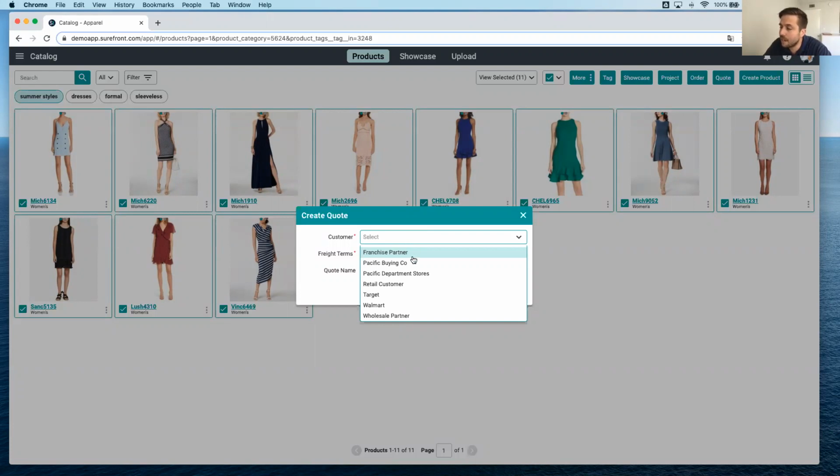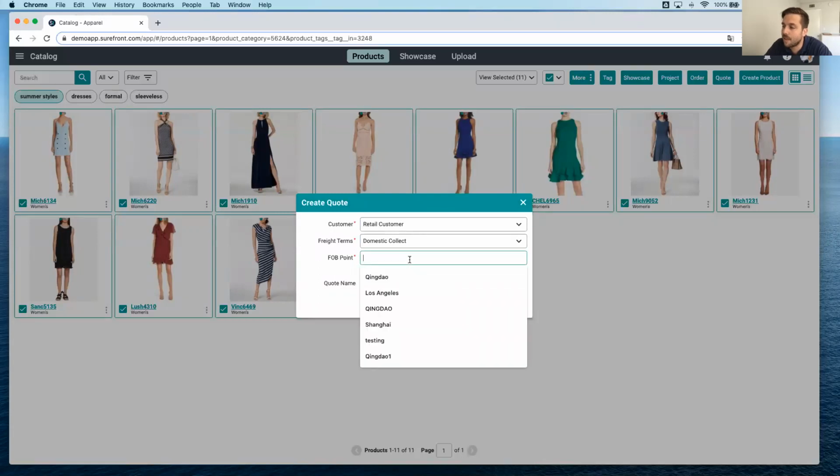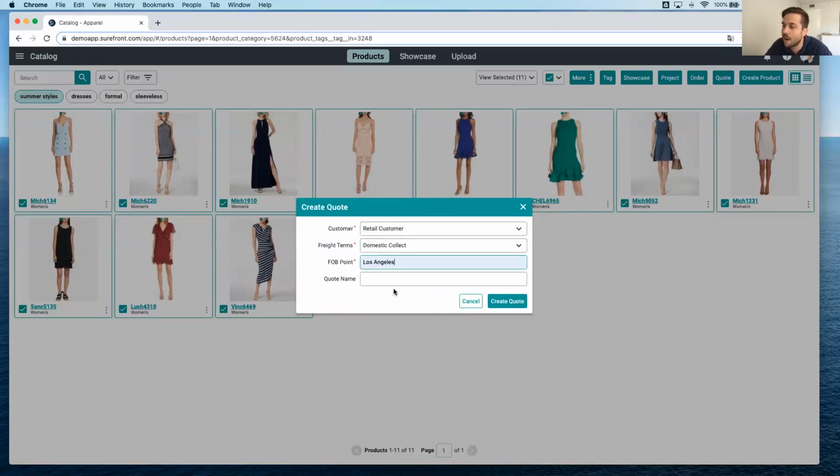I'm going to come in here and build this quotation for a customer that we made called retail customer. Let's say that we want this quotation to be for these items in a domestic collect fashion. So maybe they're going to be coming to my warehouse in Los Angeles and picking up these items. And I'll create a name for this quotation that we call Summer Styles 2020.